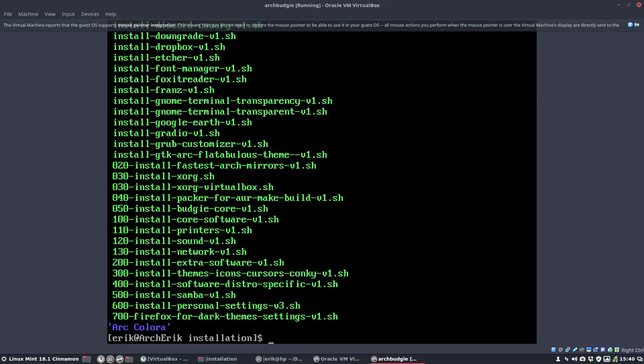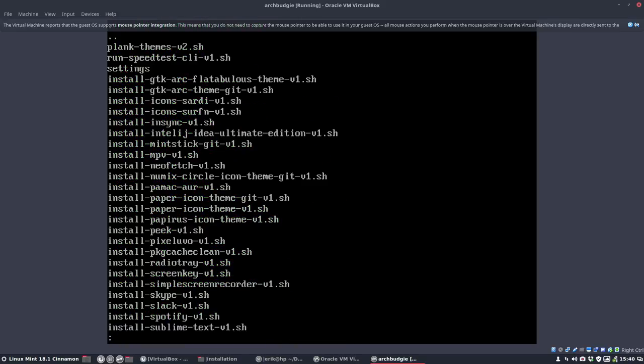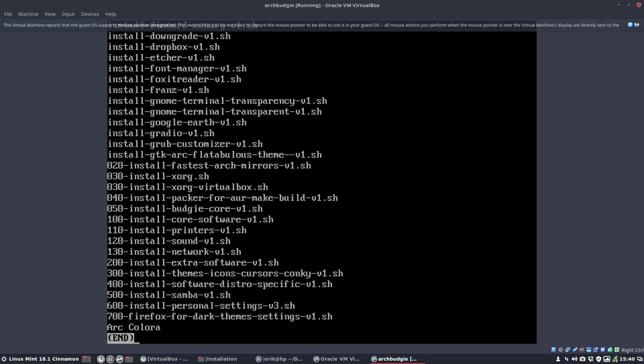ls -aux shows something else. But at some point, you maybe need to write a pipe behind it, like so, less, and then you can press the spacebar and then Q to quit. We see what we need to do. We have to start with numbers, so 20, 30, 40, 50, and so on, till 700. That's what we have to run. So ./20, I'm gonna skip it. I suppose I have the fastest Arch mirror, so I'm not gonna waste time with that.